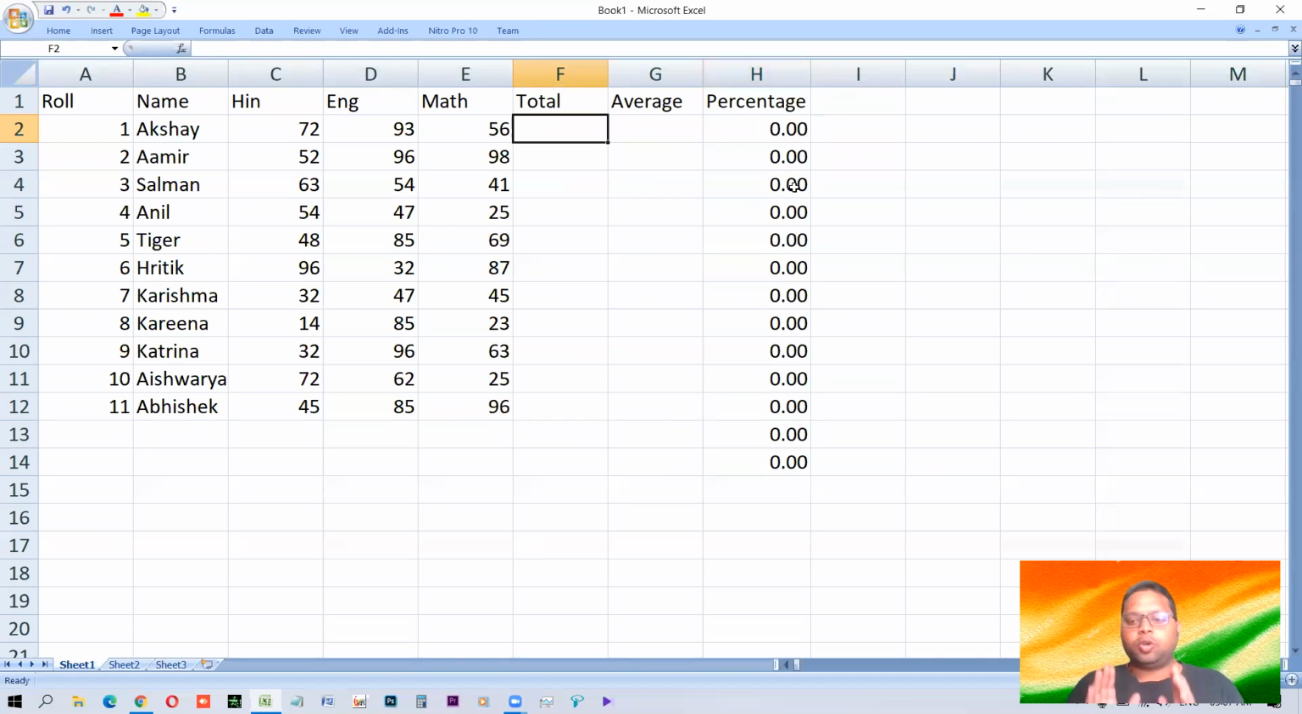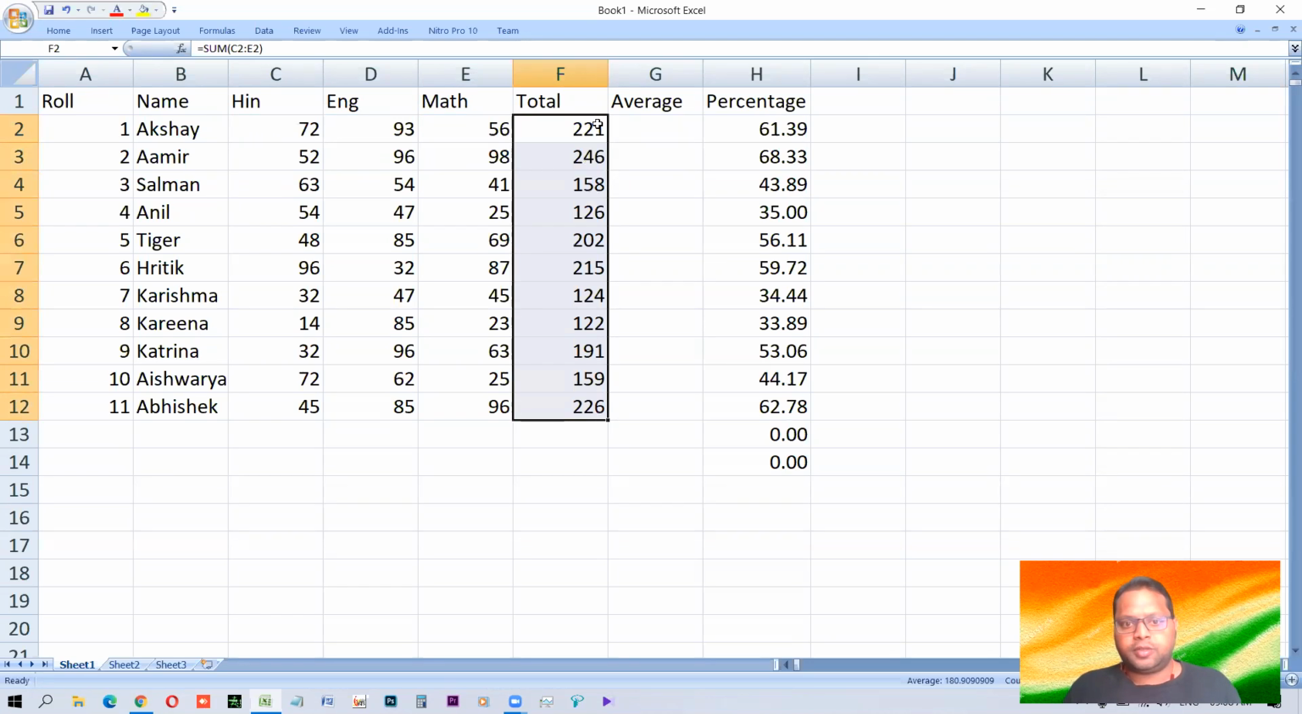There are lots and lots of functions in Excel which help you do the calculation easily. SUM is a function. Type equals SUM, then give a bracket and give the range. This is called a range. C2 to E2. Close it, press Enter. It will give you the same result. Okay. Same, Control D. See, everything is changing. C5 to E5, C6 to E6, like this.